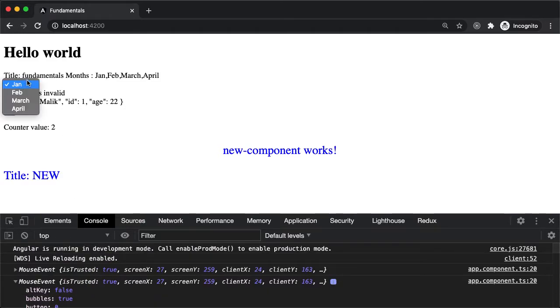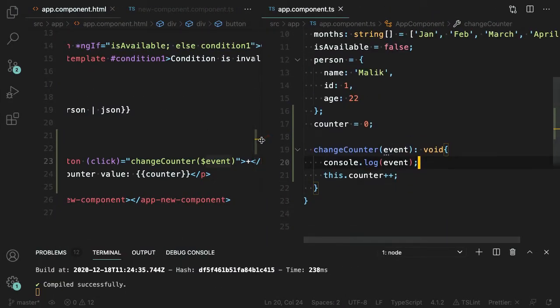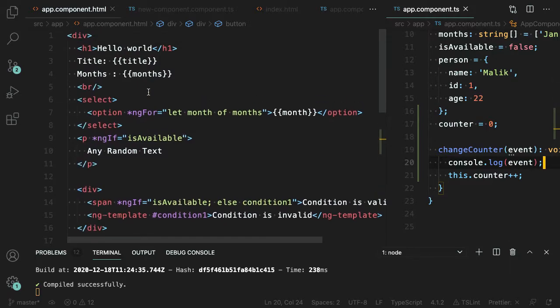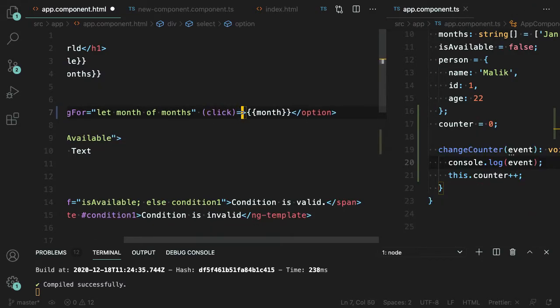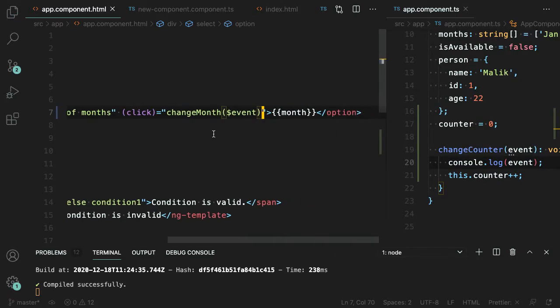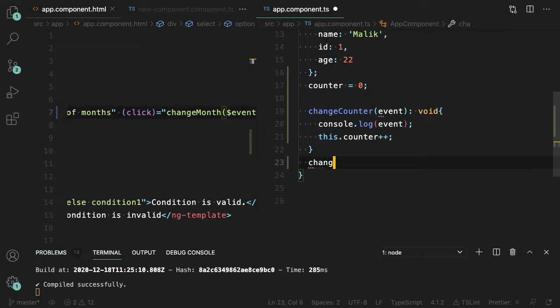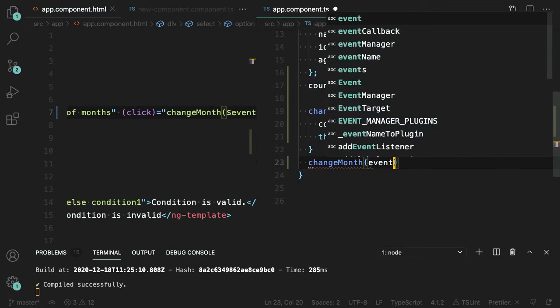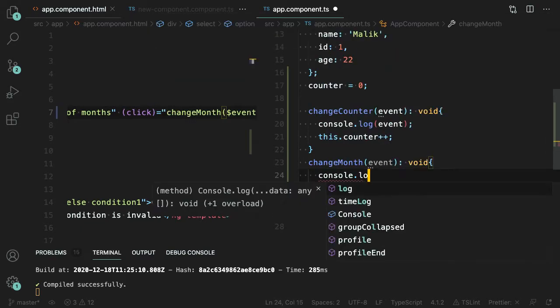You can also add an event when the user clicks on this one, using change month. Let's do it here, change month. I would like to add the click event. Here is our method change month. Please provide the event as a reference. Now let's define the change month method here. It is going to take the event, the return type is void, and console.log event.